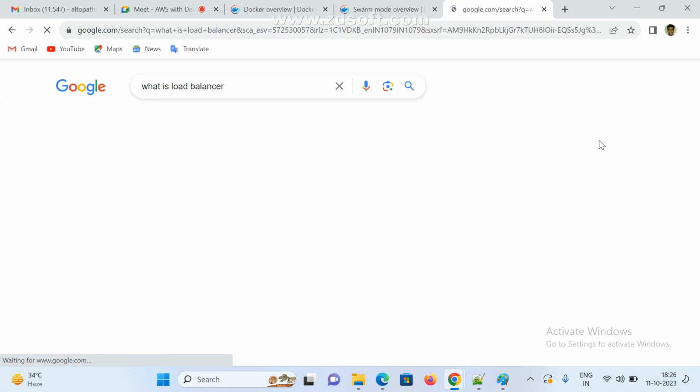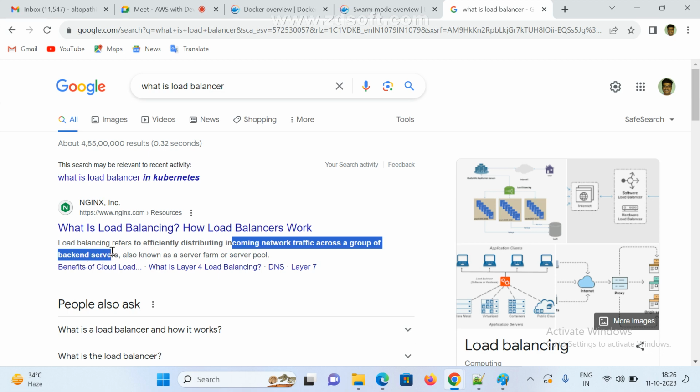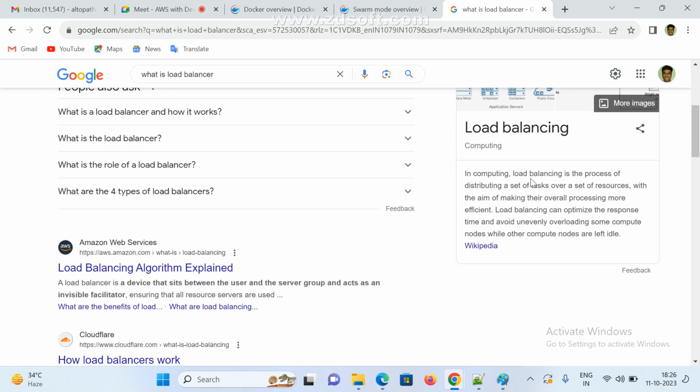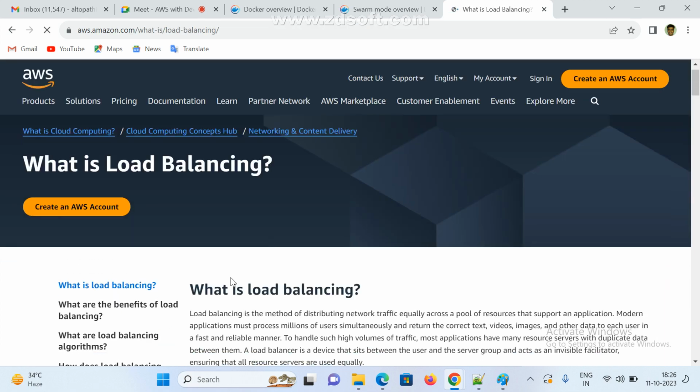Load balancer is efficient at distributing incoming network traffic across a group of backend servers. So we have multiple servers. Load balancing is the process of distributing a set of tasks over a set of resources. Now, got it? This is very simple.